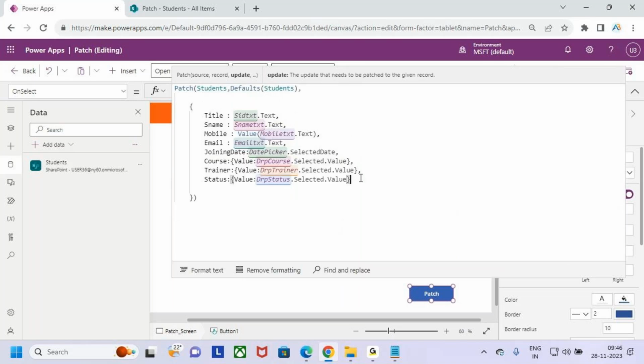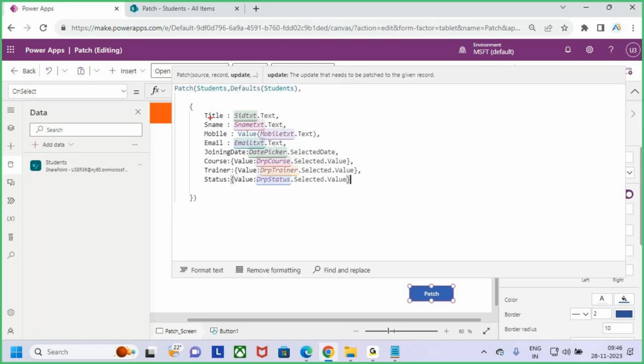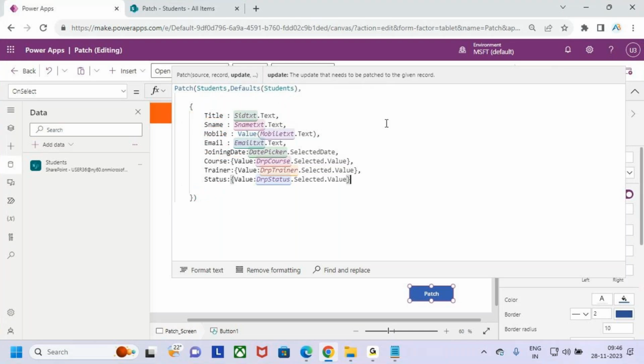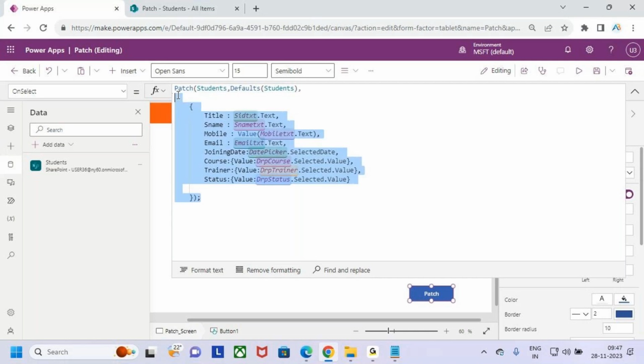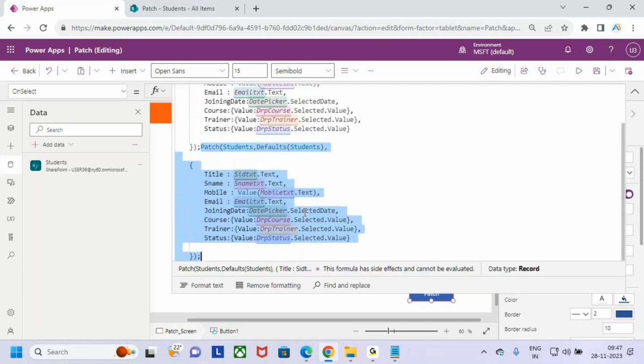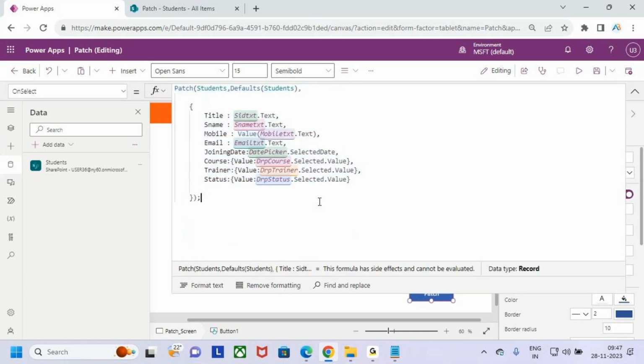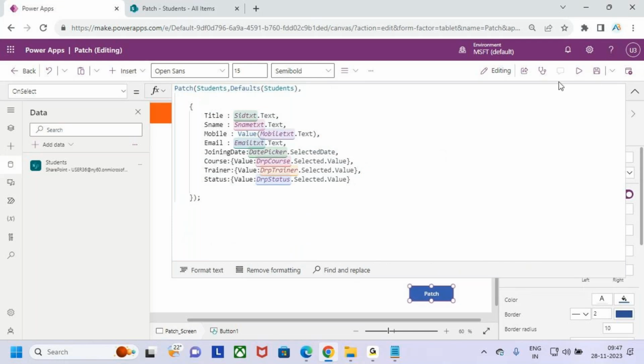Whatever data I'm keeping in these controls, I want to submit that data to these columns. These columns are going to be representing where? These columns are going to be representing the students list. So this is the syntax which I'm going to create here to submit the data to the data source. Now go and save the app.